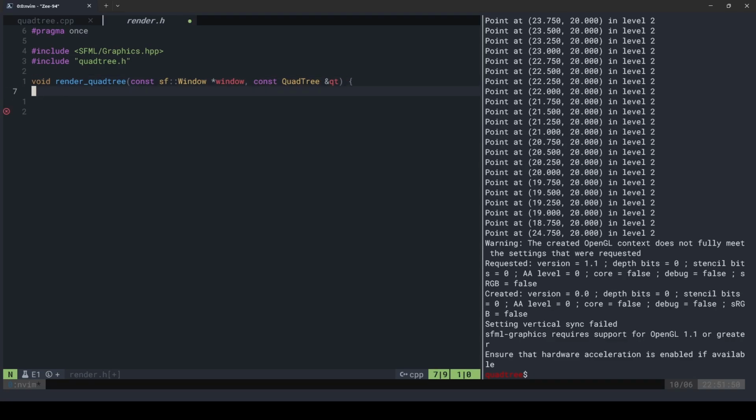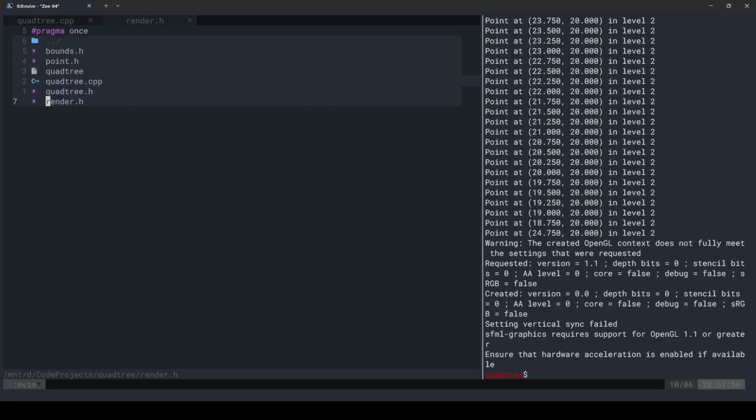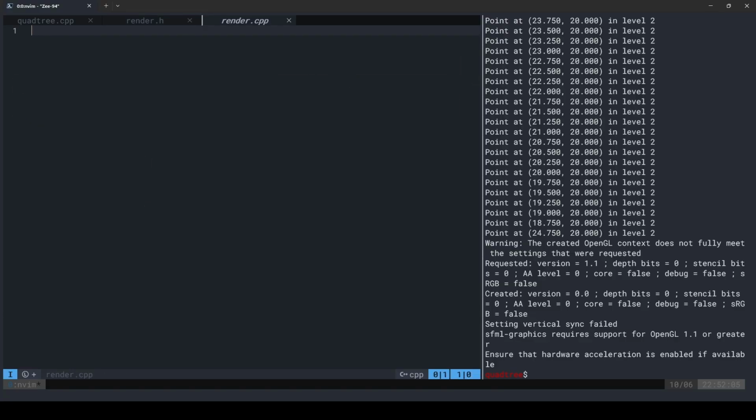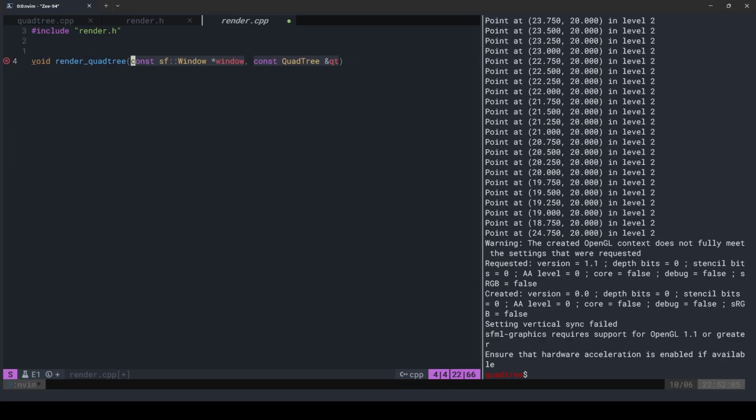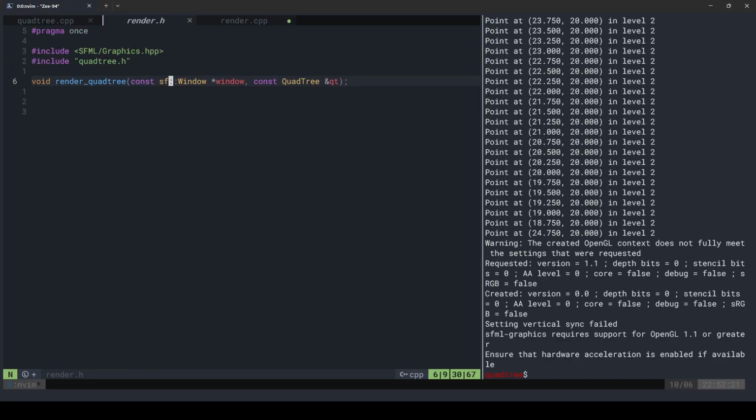Okay, so that's fine. And then let's also create a render.cpp, and this is going to include the render.h. And then here we'll actually define our render QuadTree function. I actually don't need a const for this.